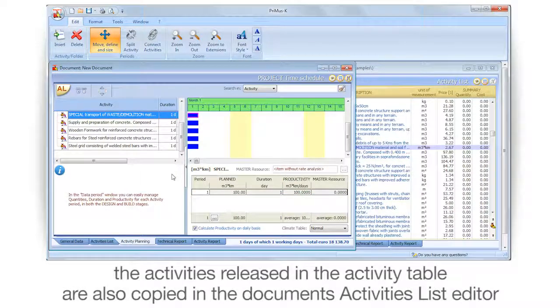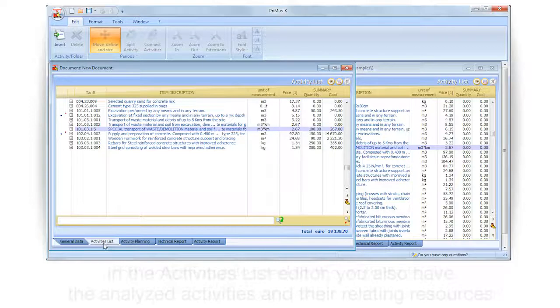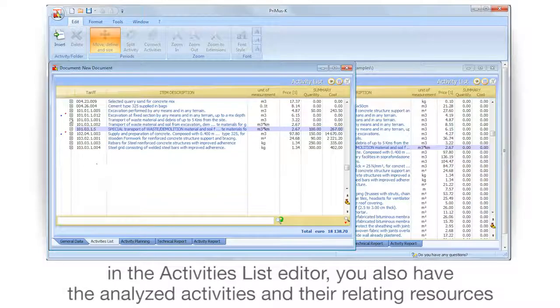The activities released in the activity table are also copied in the document's activities list editor. In the activities list editor, you also have the analyzed activities and their relating resources.